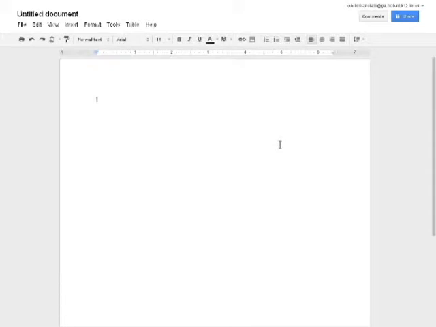Your home screen didn't go anywhere. If you were to exit out of this tab, you'd go right back to your home screen. This looks very similar to Microsoft Word. It functions very much the same. It is a stripped down version, meaning there's not as many features, but for what we need to use it for, it's going to be just fine.